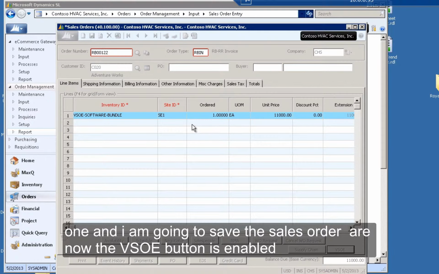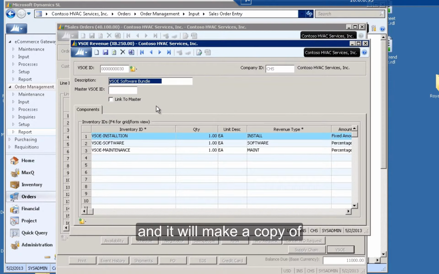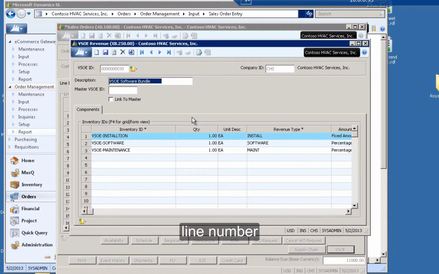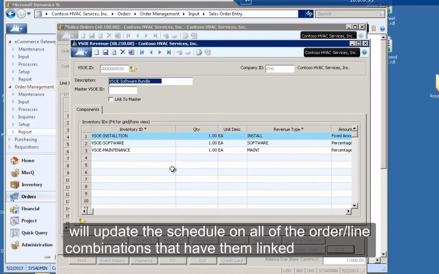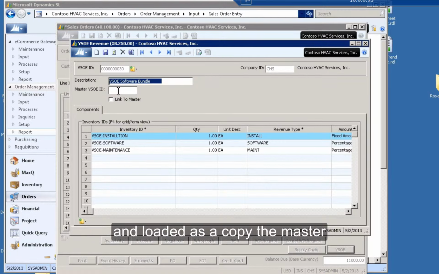Now the VSOE button is enabled, and it will make a copy of the setup from the inventory master VSOE ID, and add it to this specific order number, line number relationship. I also can link that back to the master so that any changes made to the master will update this schedule on all of the order line combinations that have them linked. I also could have started with a blank form and loaded as a copy the master, optionally linking it to a different master, or just manually have typed this.